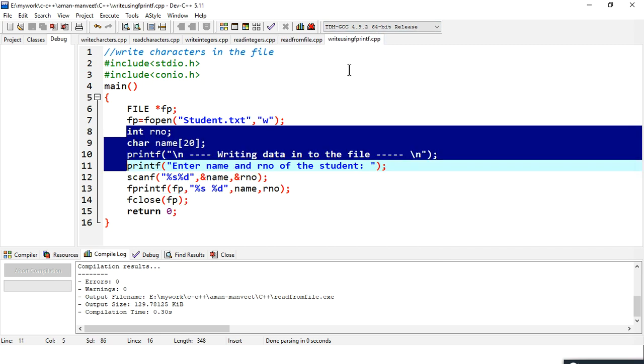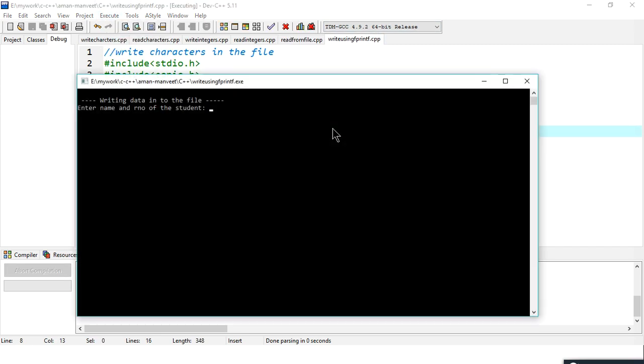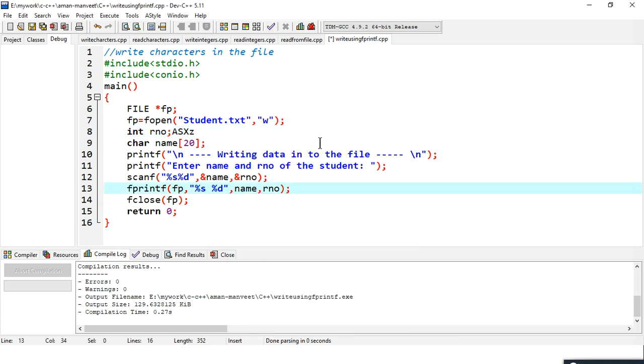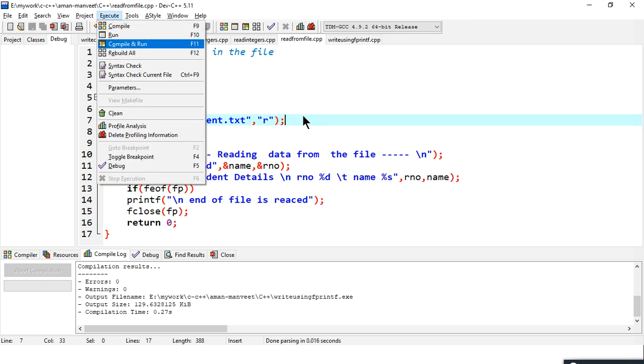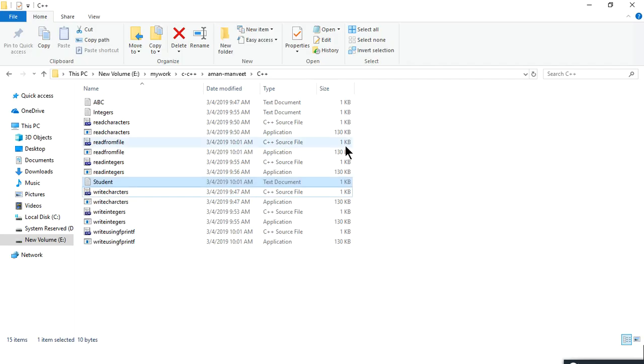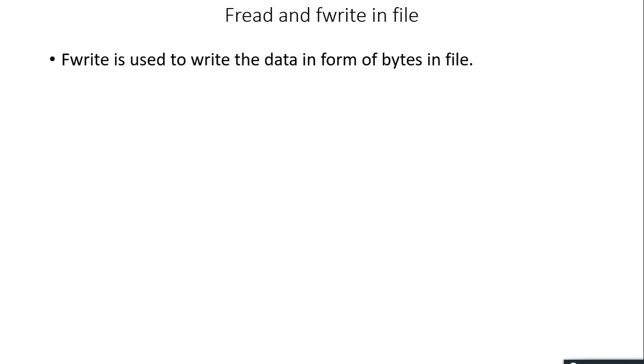First of all, we'll write some data using this. I'll say compile and run, and I'll enter something else, America, and after that we'll read this file. So I'll run this file, and there you go, roll number and name are read from the file. Okay, let's continue further with the slide, and we'll start with fread and fwrite.